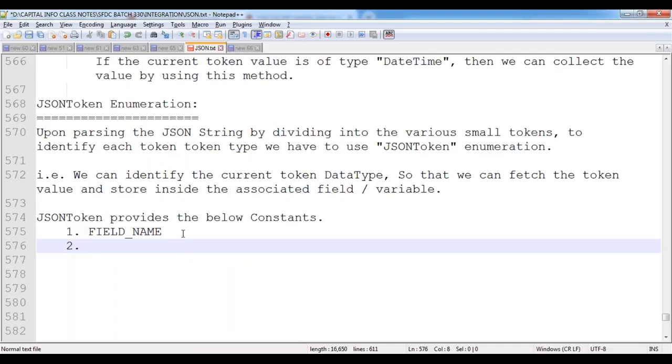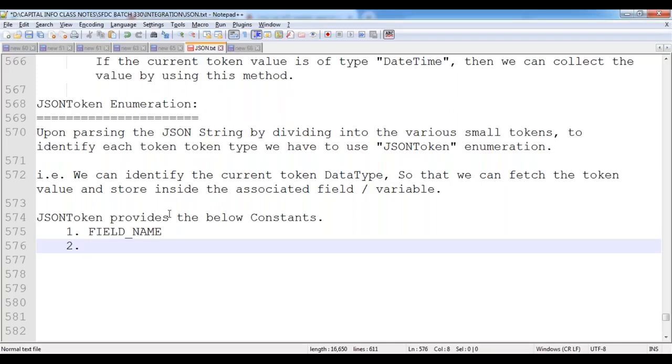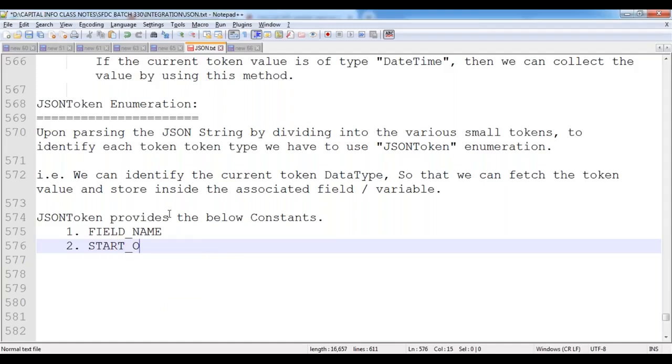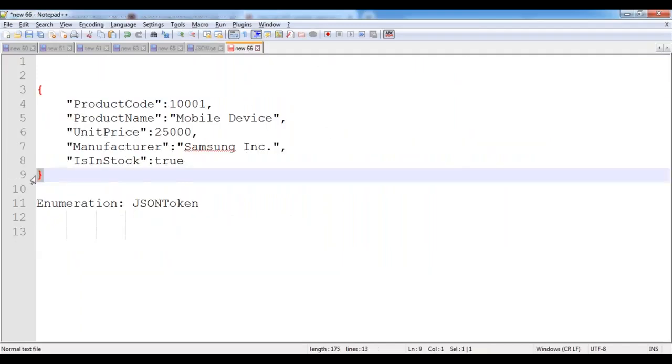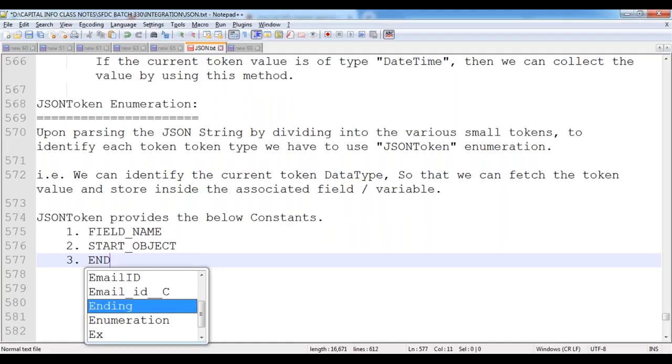The second one we are going to identify. Assume that this is the starting of this object. To know whether it is the starting of the object or not, we are using this one, which indicates the starting of the object. So this is the constant. By comparing the current token value, we can identify whether it equals the start of the object or not. And then to identify the ending of the object, how do we know it is the ending of the object? By comparing with this one over here: end object.